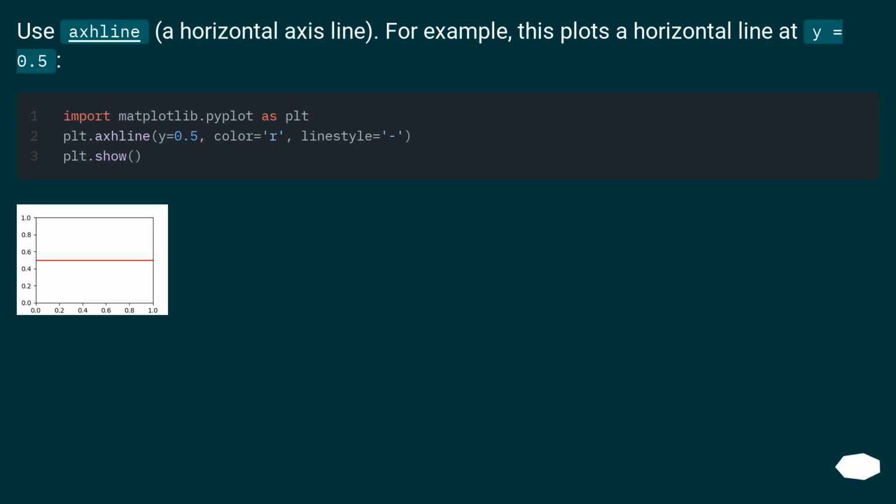Use axhline, a horizontal axis line. For example, this plots a horizontal line at y equals 0.5.